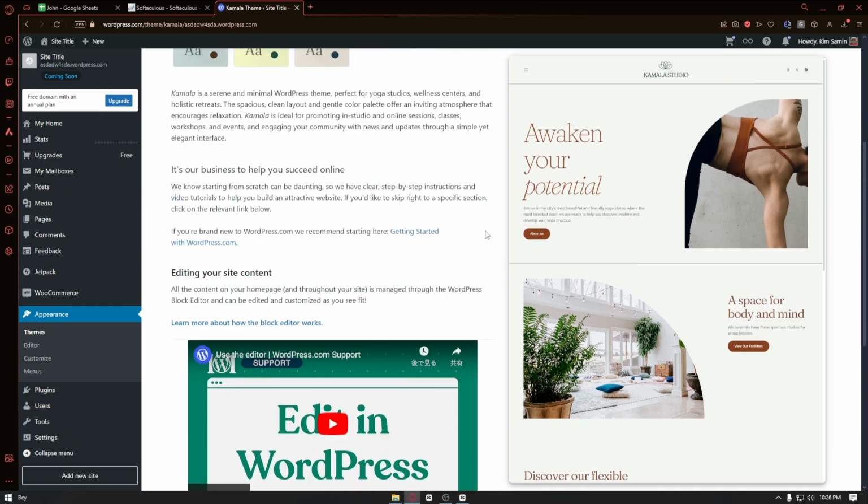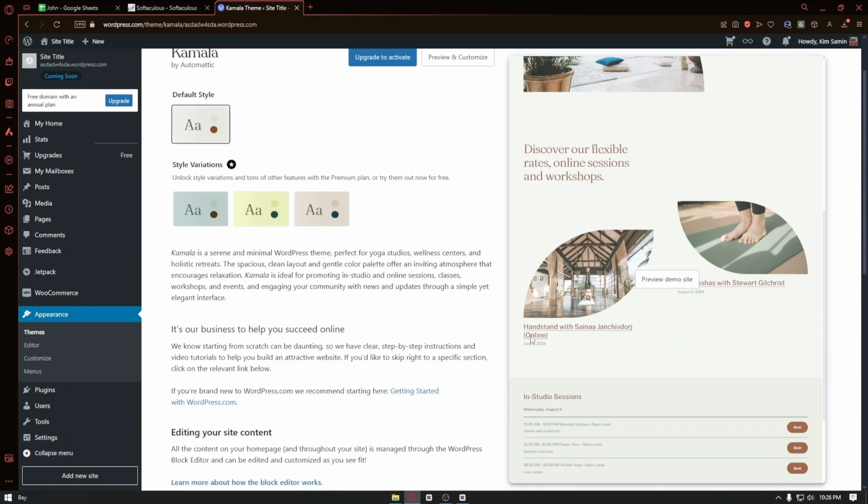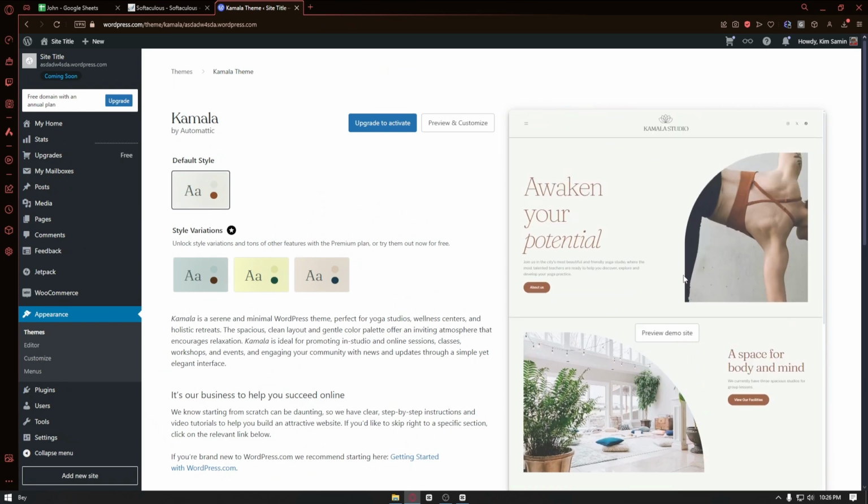Now you can go ahead and review this if you want to. As you can see, we have a demo site right here, and right after, all you have to do is click on upgrade to activate, and it will now add this theme into our WordPress.